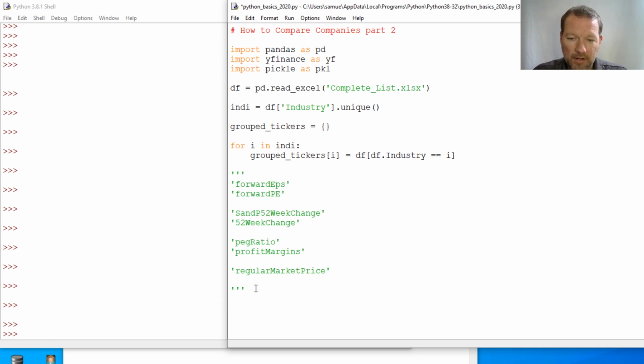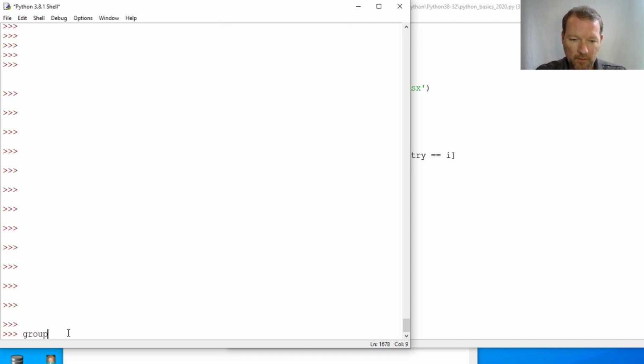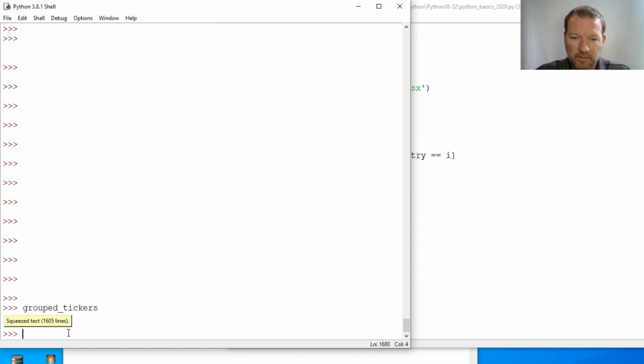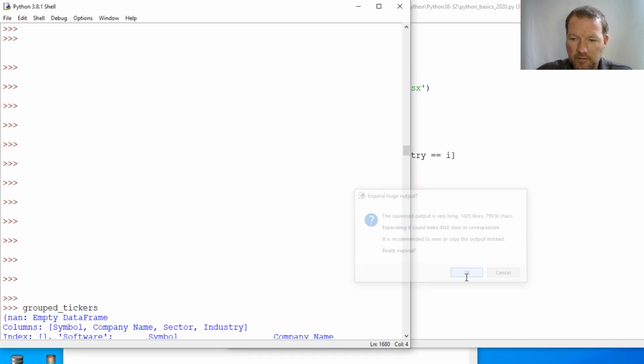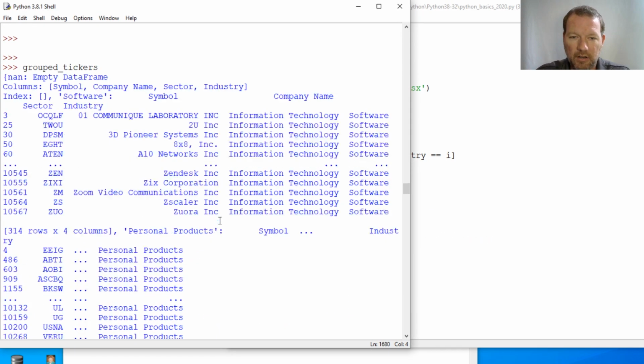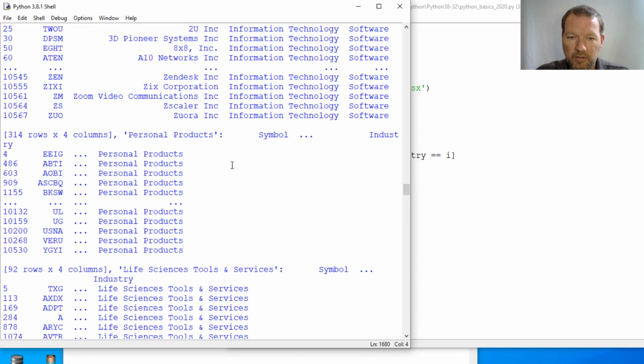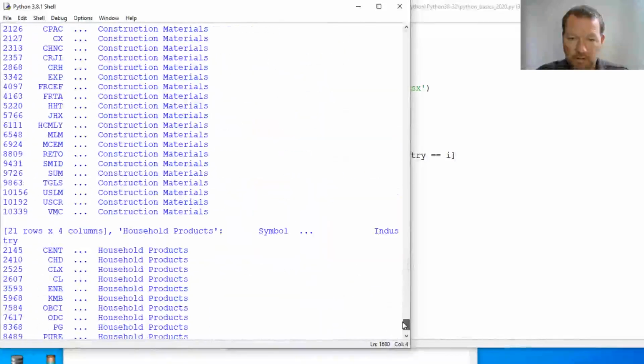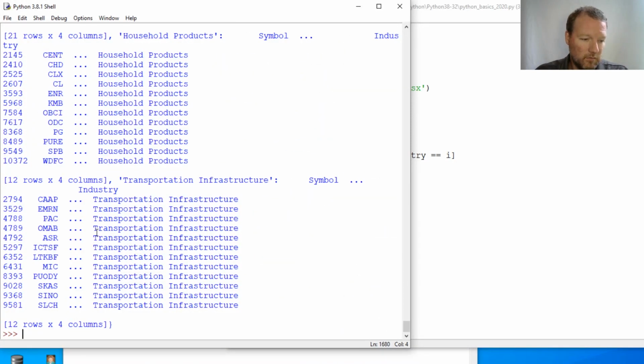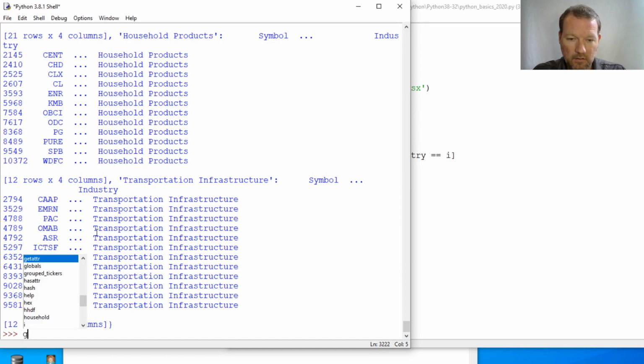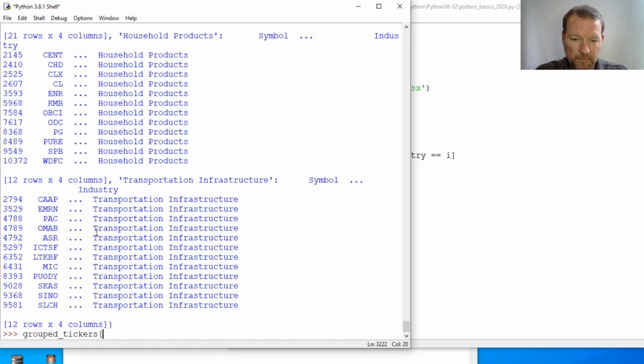So right now we have grouped by tickers. So let's just go ahead and look at this. All right, so we have a dictionary that has keys of an industry, and then inside that we have a data frame for said industry. So let's look at group tickers, and let's look at household products.